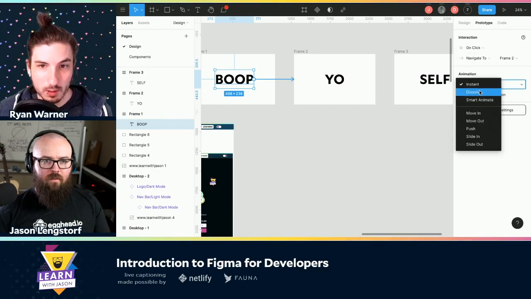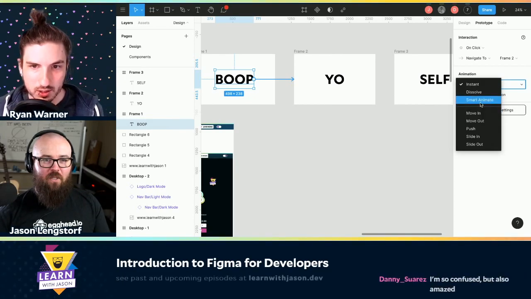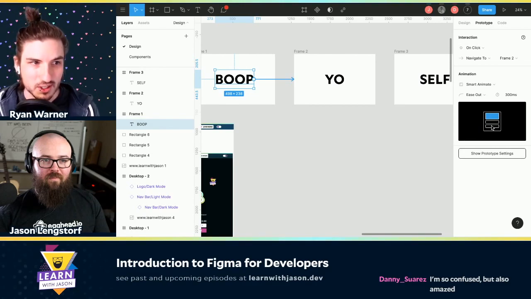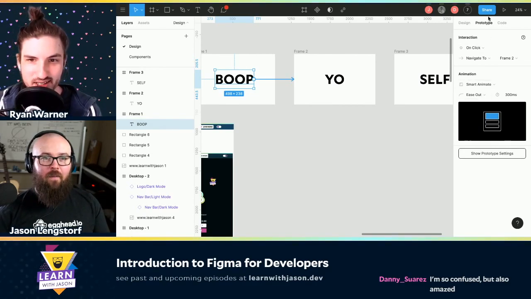We don't have any animation. Maybe we could add an animation. Yeah, we do. What does all this mean? I'm going to smart animate and see what happens because I have literally no idea what that means. I've actually never used this feature. So let's find out. It'll be fun. Be a surprise. Yeah. So then is it the play button?